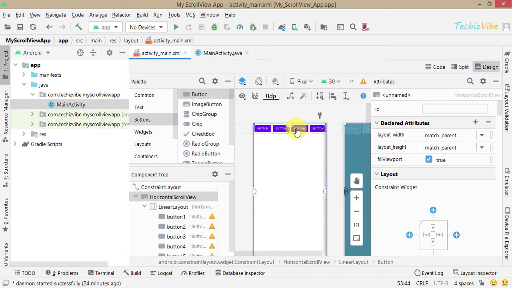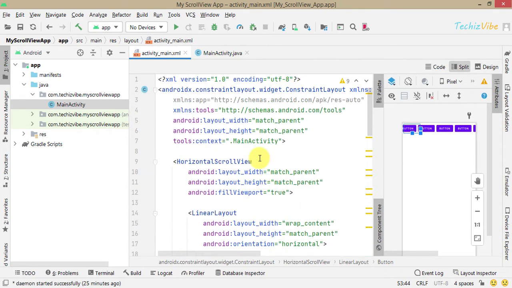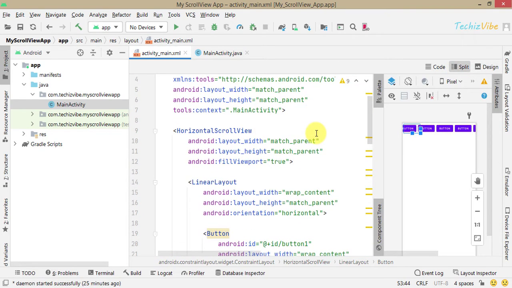Vertical scrolling is not much different from this. You have to add scroll view instead of horizontal scroll view. Detailed video is added in the description.